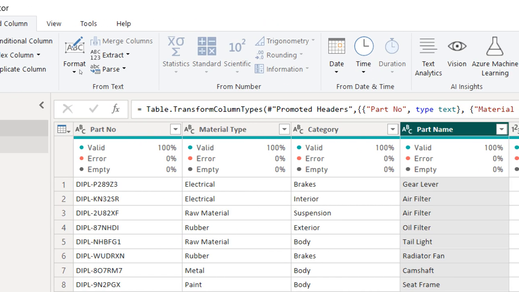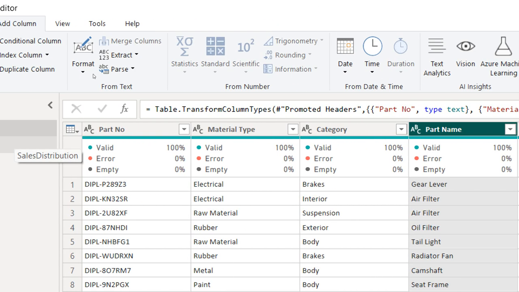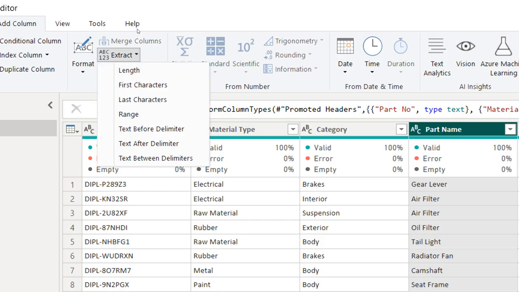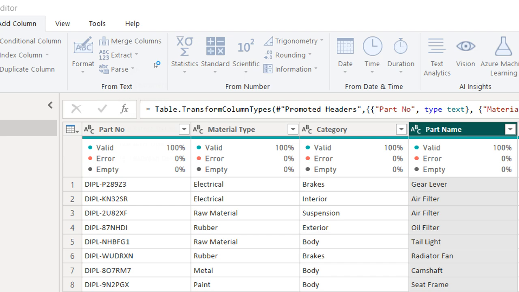Select the column, and there is an option called Extract. Extract length, how many characters are there? Left is the first 4 characters. Suppose I want the last 3 characters. From this number to this character, text before delimiter, text after delimiter. For example, let me select text before delimiter. Text before delimiter, and what is that text?